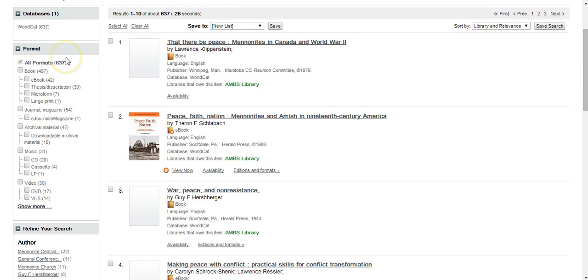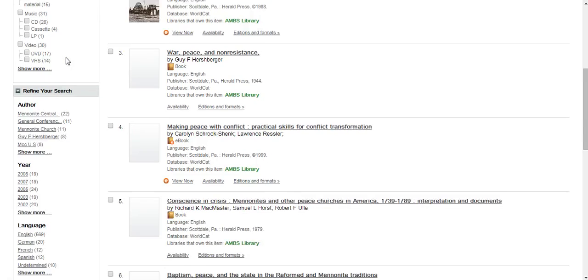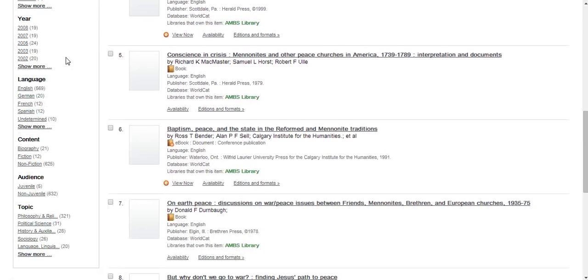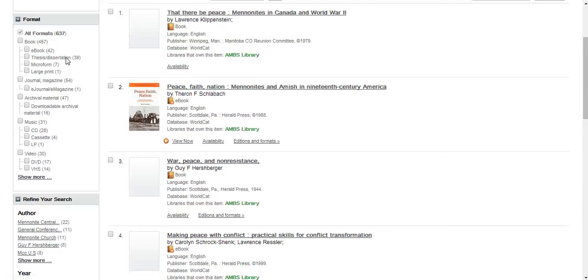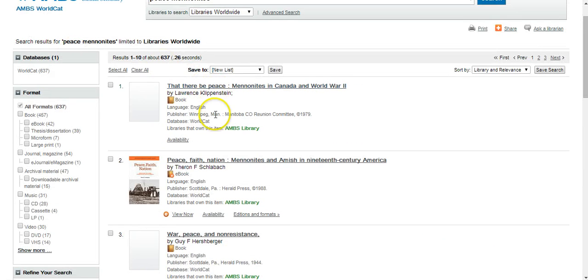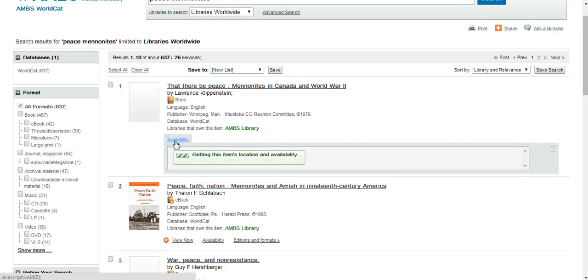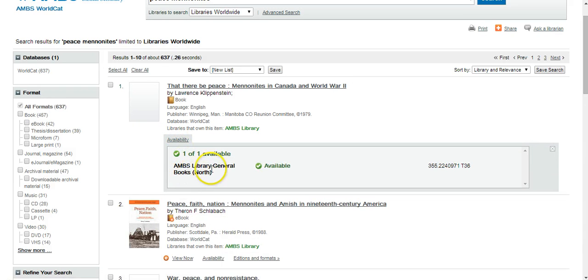Over on the left-hand side, you see that there are a number of ways that you can refine and narrow your search. So you can play around with choosing those options if you get a lot of search results and want to filter them. You see here that there's a link to availability. That's actually the availability on the shelf in the AMBS library. So if you click on that availability link, it will tell you where in the library the material is located, what the status of it is, and the call number.